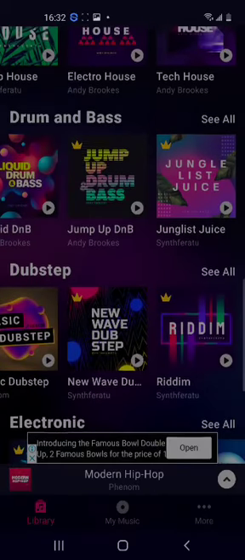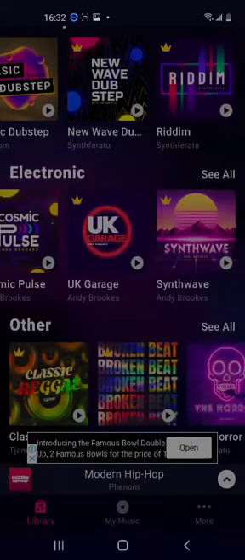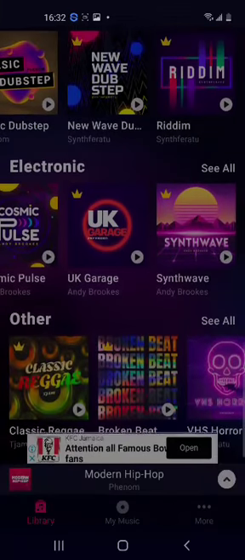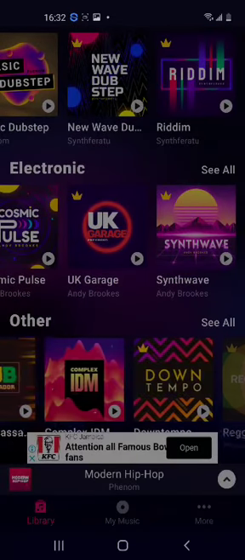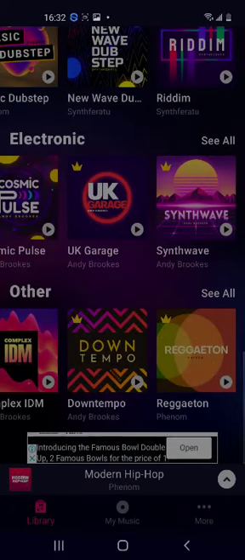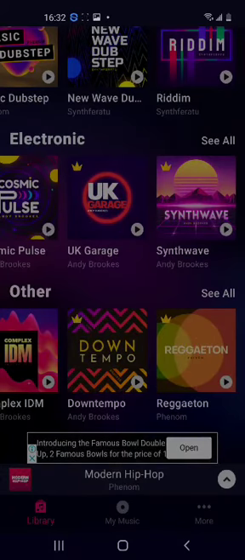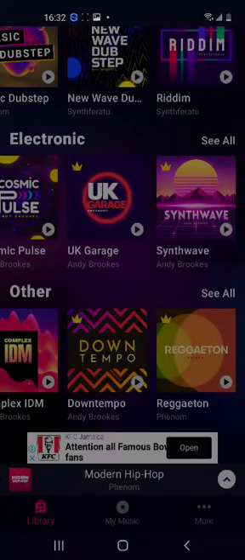So people, you want to explore all the music. You may like reggaeton, you may like reggae, you may like hip-hop, you may like just straight electronic music. Whatever your preference is, it is available through Groovepad.